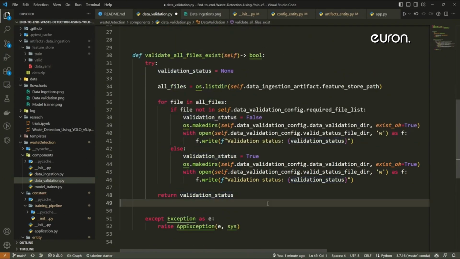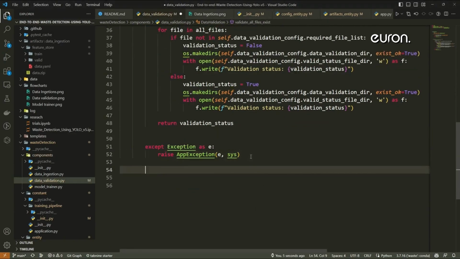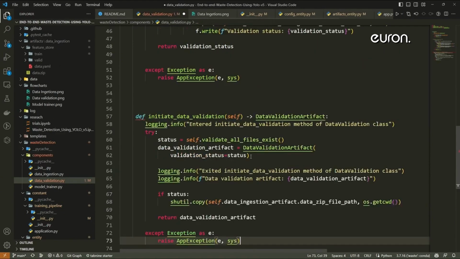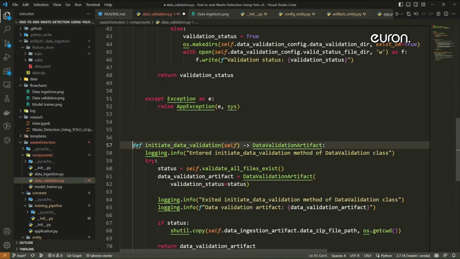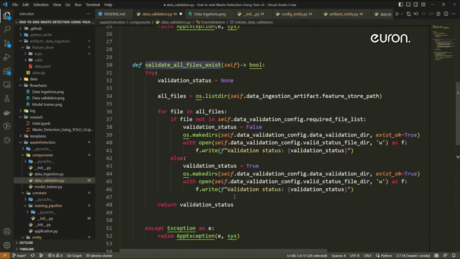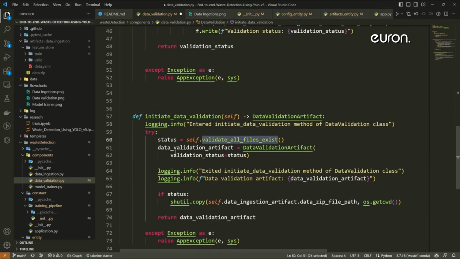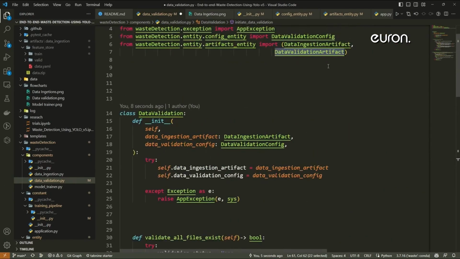That's it. Now if you want to check it, you need to prepare one final method called initiate data validation, because every class will have the main method. Inside that I'm calling the same thing, validate all files exist, and I'm returning this validation status. This is my return type of the function, validation artifacts, as I already defined here.